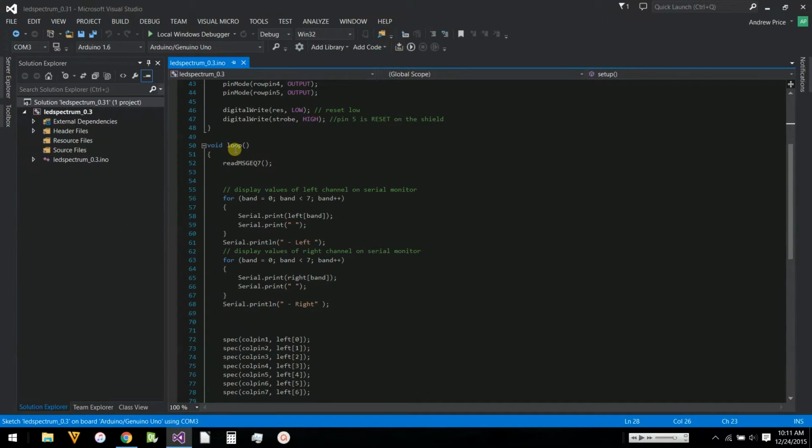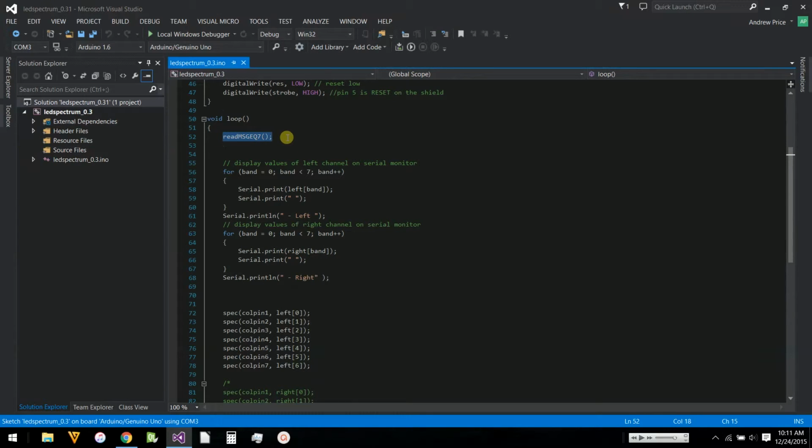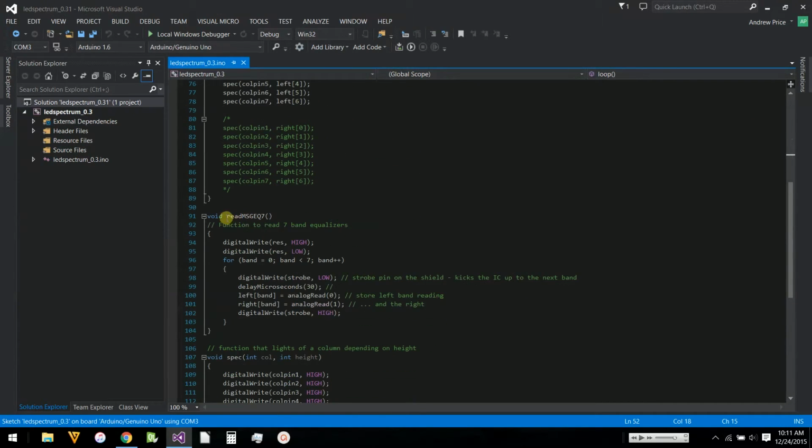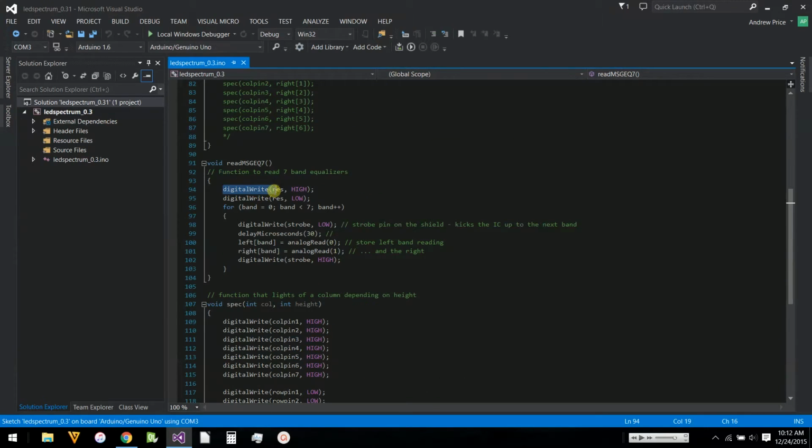So in void loop, we call upon a function that I created. It can be named whatever you want. This is just the name I chose for it. You can swap the name for it. It sets the reset to high and then low, and then it loops through each band, and it sets the strobe to low, and then once it's done reading the band from analog read, it sets the strobe to high.